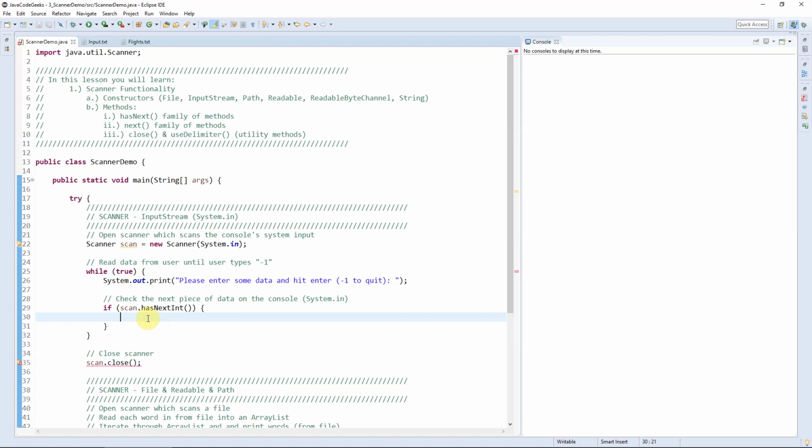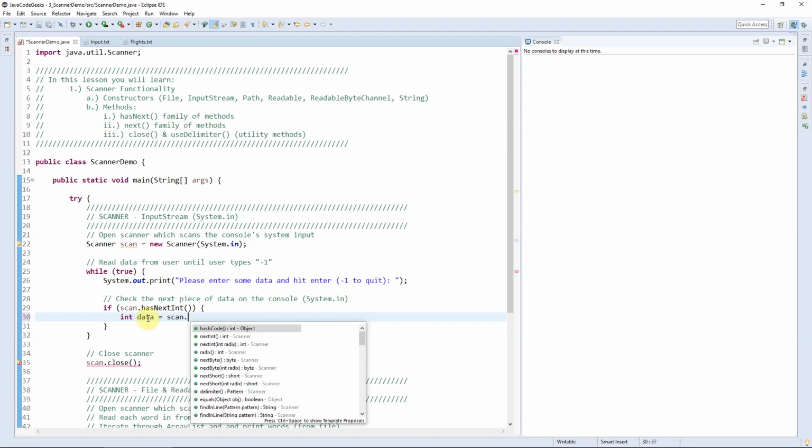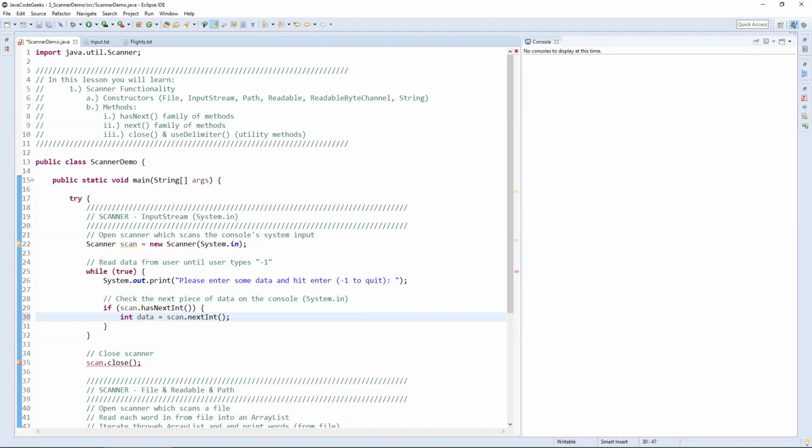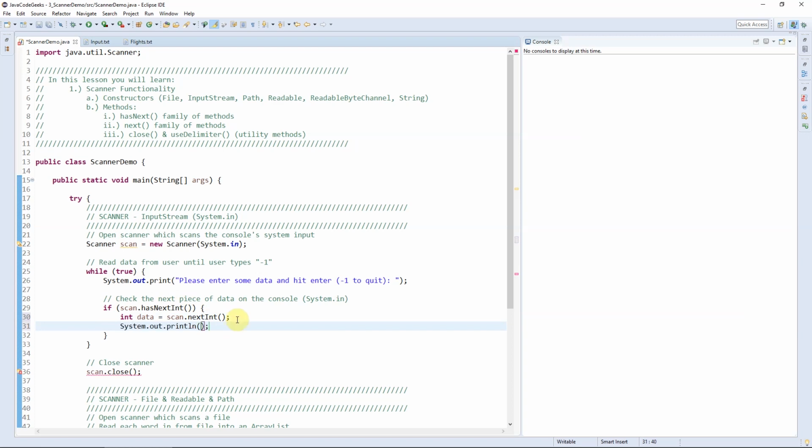Okay, so if it has an integer out there, I'm going to say int data is equal to scan.nextInt. Basically, if it has an integer next, then go ahead and grab that next integer. And then let's print it out to the screen. So we'll do a System.out.printf. Here I'll just do a tab. It's going to be a formatted string, so we'll do a tab with a %d for an integer, and a few new lines there. And then I will pass in data there.